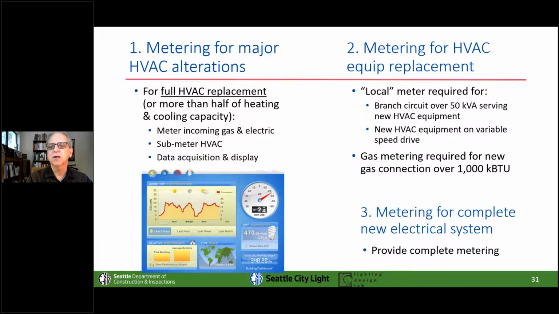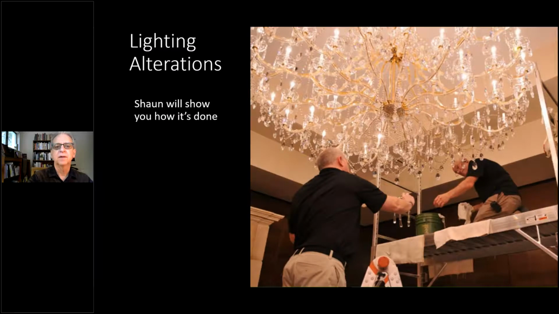And if you've got large gas coming into the building or into new equipment, you're going to meter that as well. And then finally, if you're doing an entirely new electrical system for the building, which happens once in a great long while, then that gets the whole metering system required.